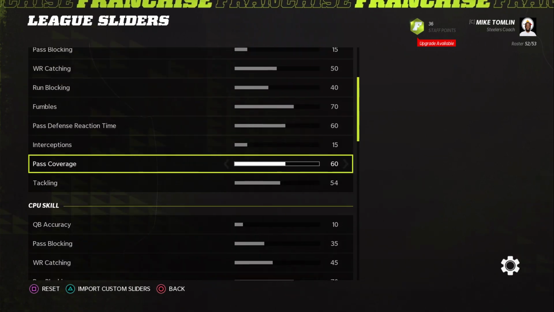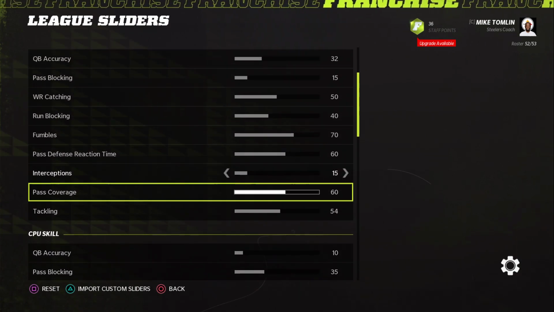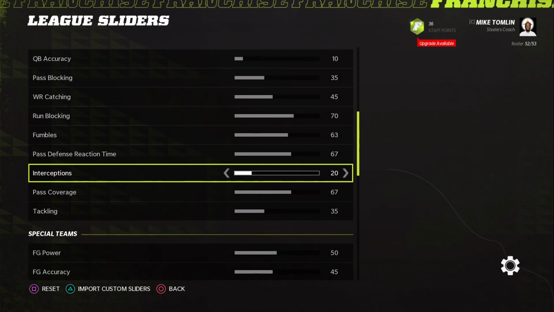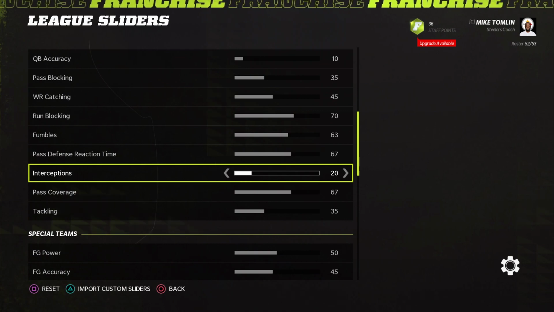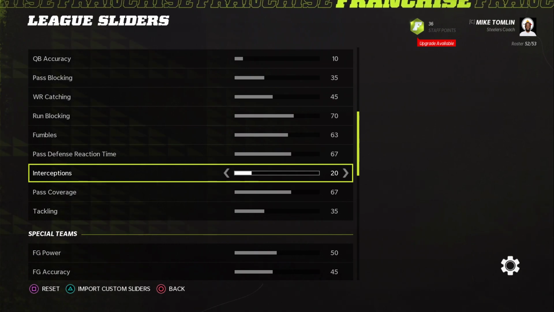So whereas the user interceptions are down to 15, could even go a little bit lower, the CPU interceptions are around 20. This depends on how you want to challenge yourself and things like that. You could even them out, but I'm going to play on around 20 because I think that's going to give me the most realistic results.